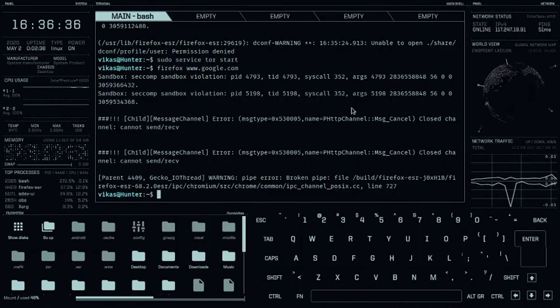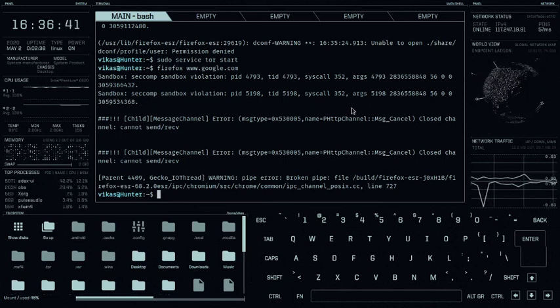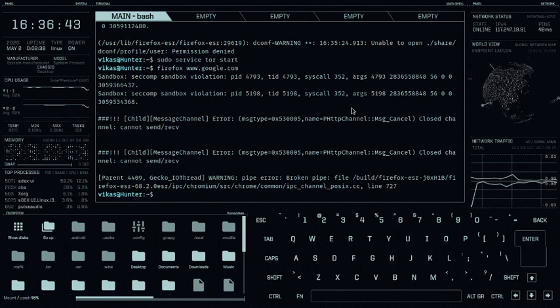And in the next video I'm going to show you how you can change your IP address every 5 seconds or every 10 seconds or according to your interval.